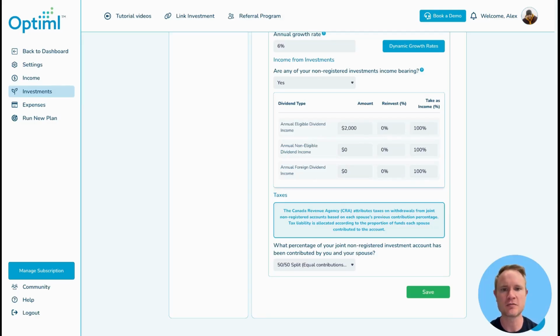At the bottom of the joint non-registered account page, there's a specific section for taxes. This is based on how you both contribute into the joint non-registered account and accurately calculating any taxes if and when you start withdrawing from the account. Now, when answering the question about how you've contributed into the joint non-registered account, we're looking at what you've done in the past. This will allow us to accurately calculate the taxes. Any future contributions, our algorithm can accurately calculate them, but we need to know what's happened so far.